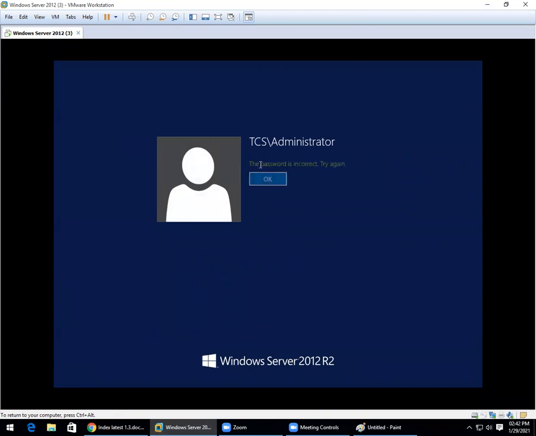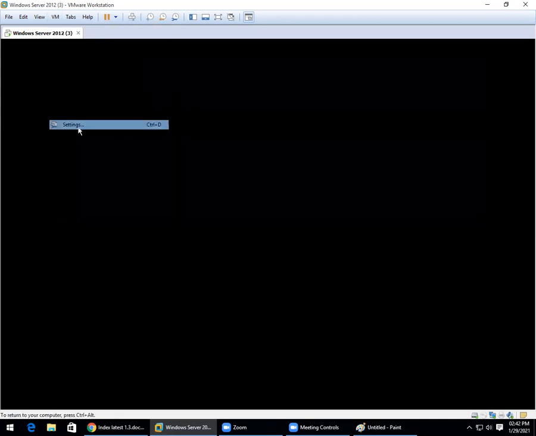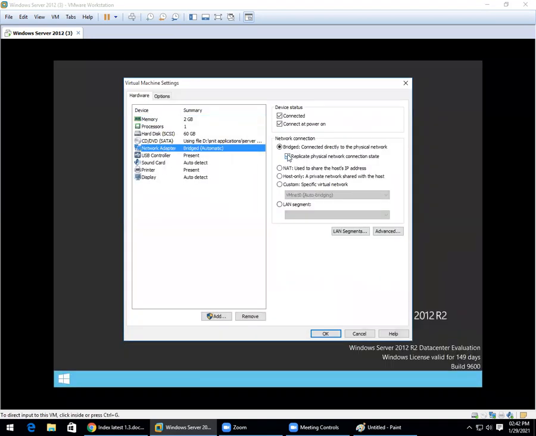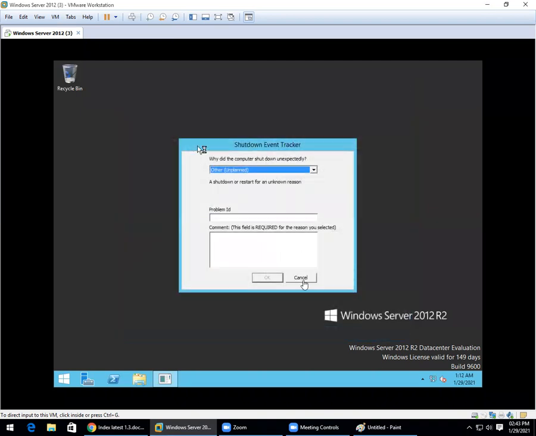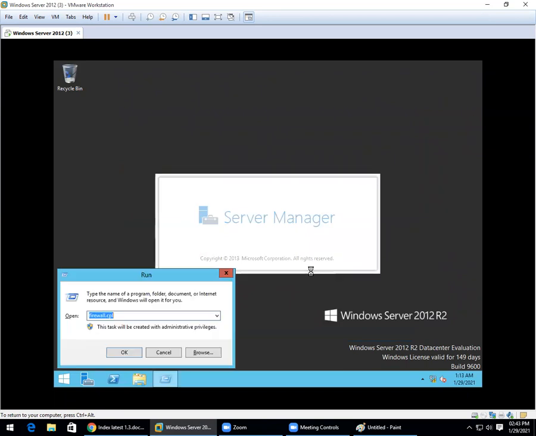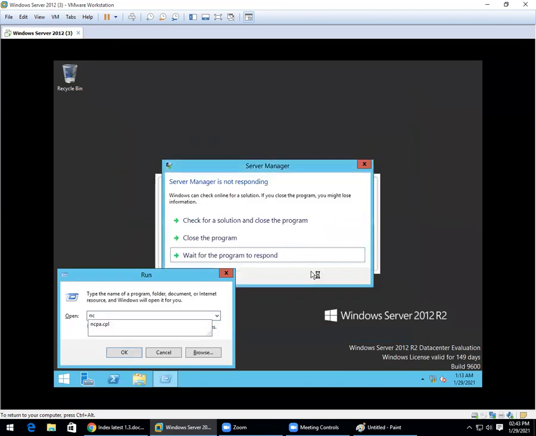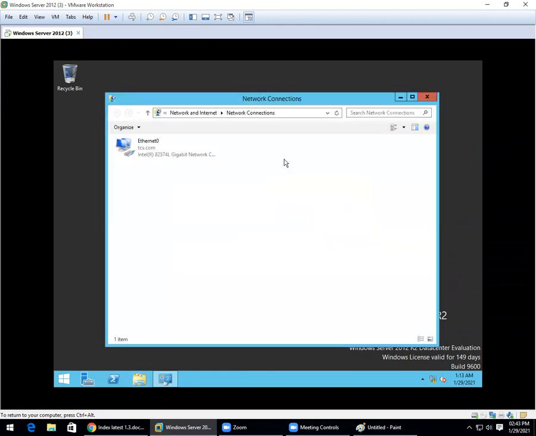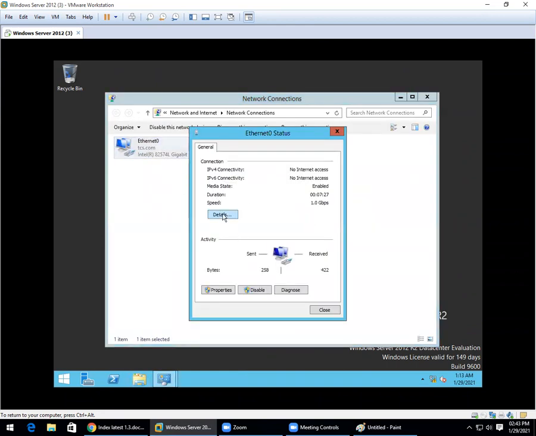When you're working with VMware, as yesterday, how do you check this network? Go to settings, then network adapter, and make sure it is in bridged network with replicate. Once you're done with that, I'll go for ncpa.cpl, and in this I'll check the IP address of my computer.